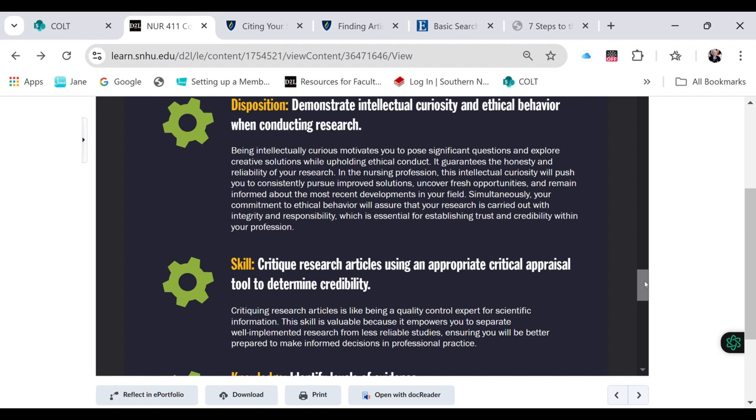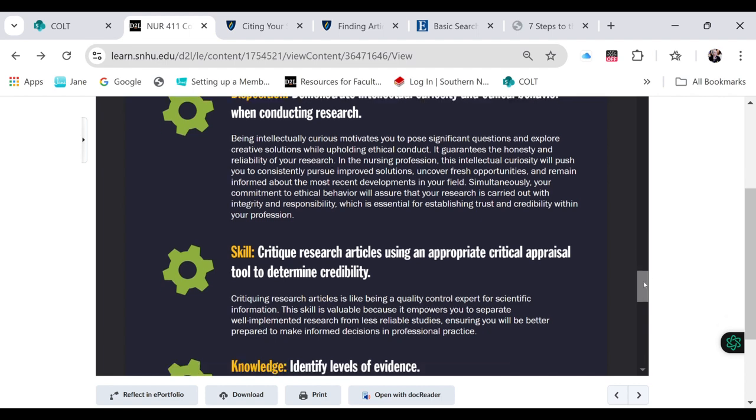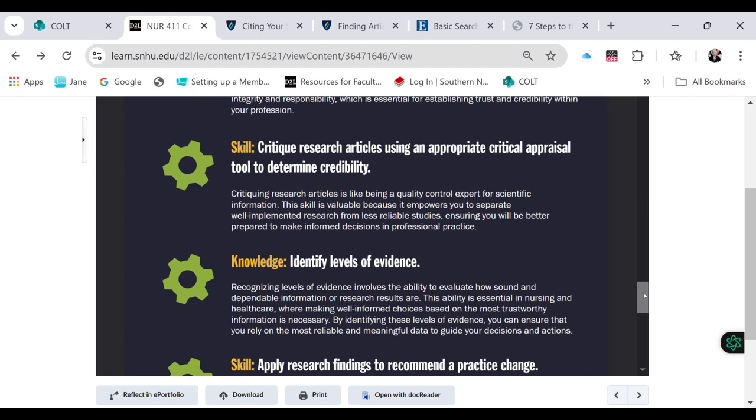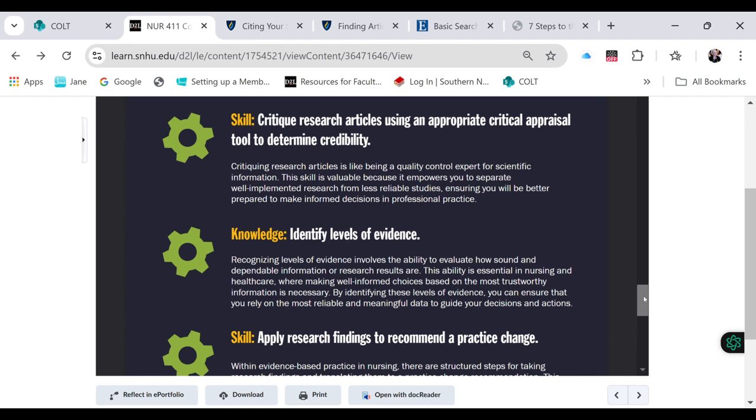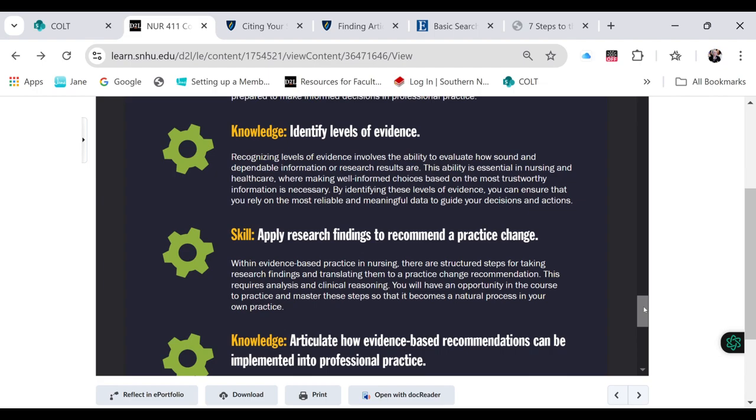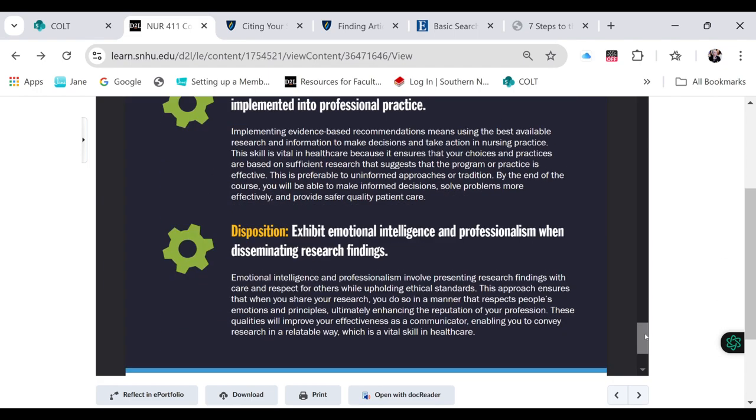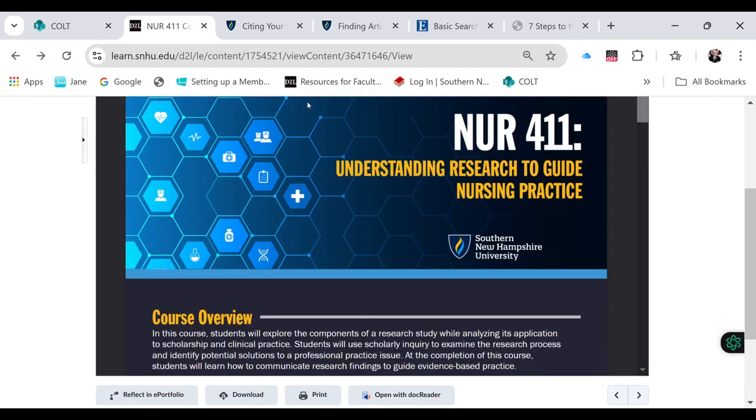So you're going to use appropriate critical appraisal tools to determine their credibility, and we're going to look at levels of evidence along the way too. And then you're going to go and make a recommendation for a practice change. Okay, so I just wanted to review that quickly.